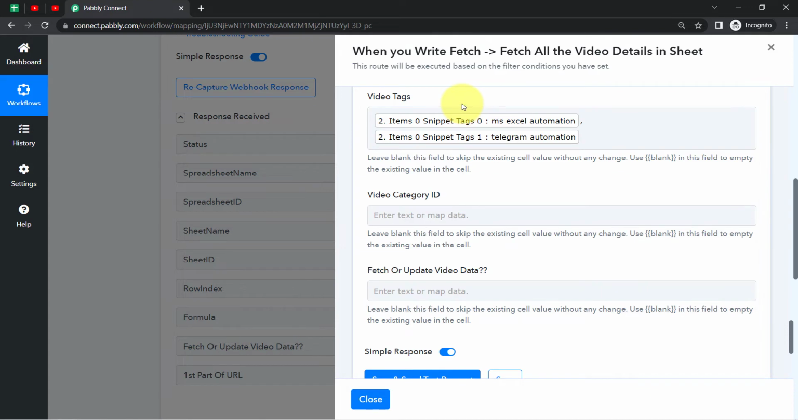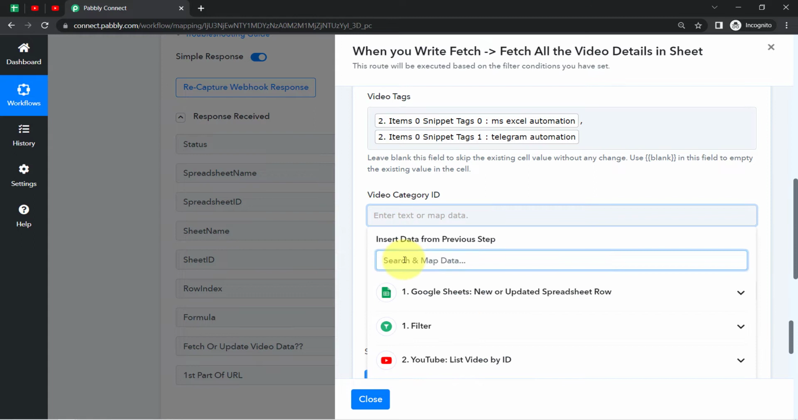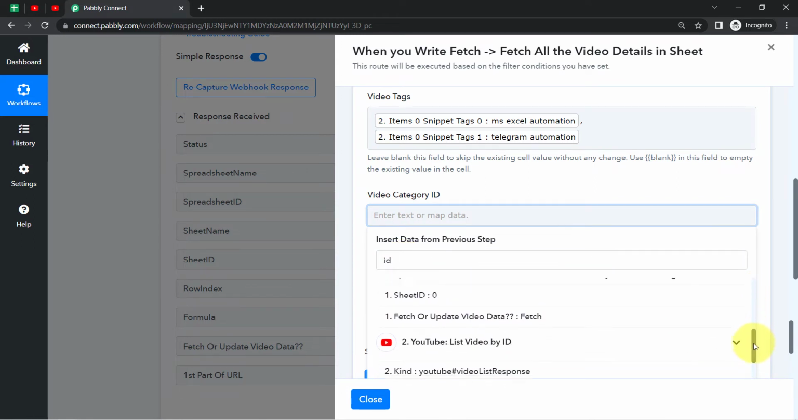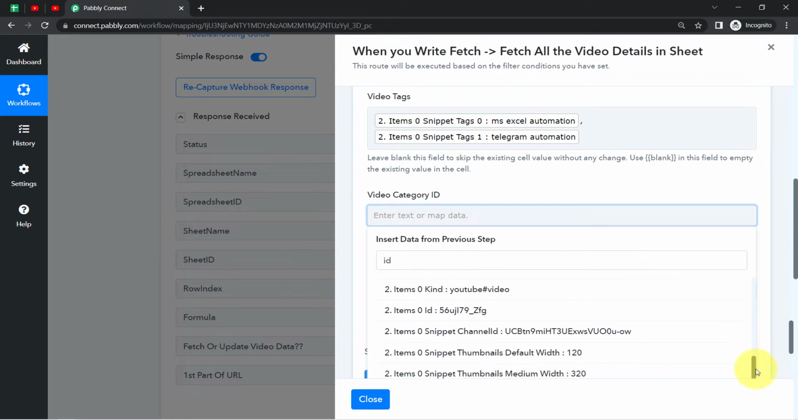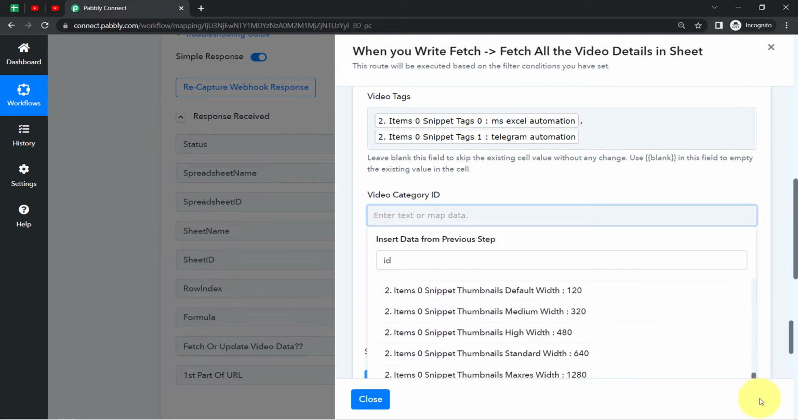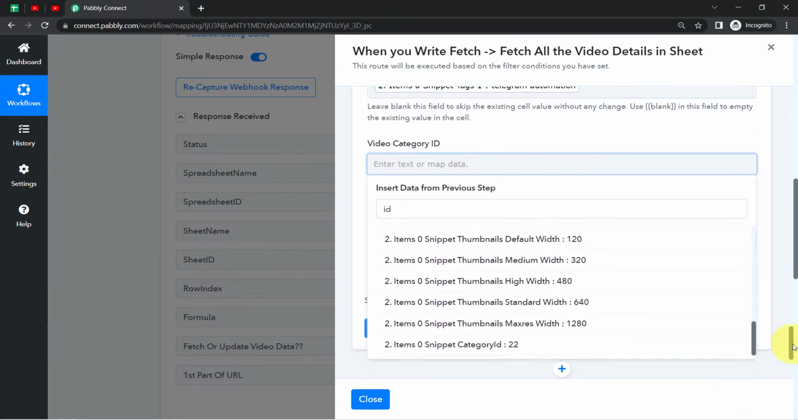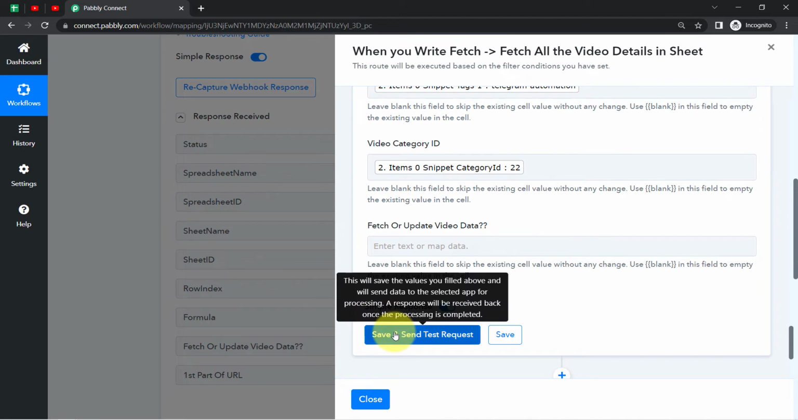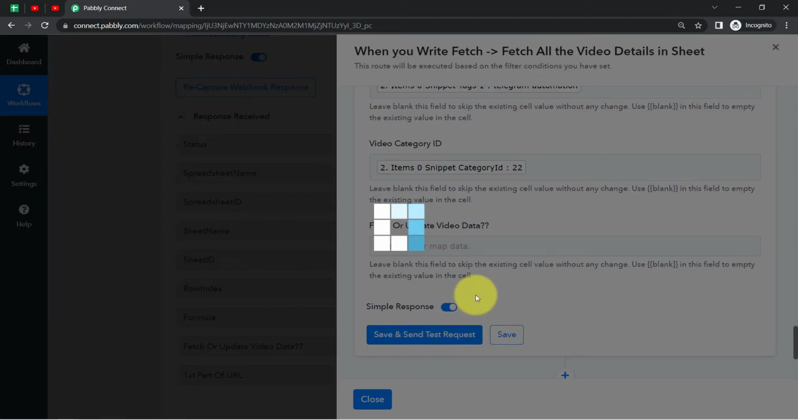Well, we only had 2 tags here, and now it is finally asking for the category ID. Let me search for the same. ID is here. Well, the ID I have received again from the YouTube step only. So I'm going to map the same. Where is the ID? I'm not able to find it. Here it is, category ID. Remember that.